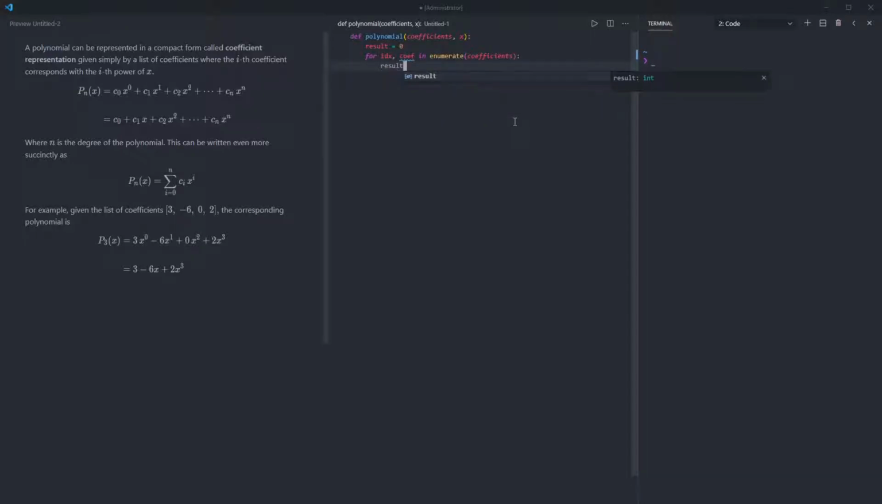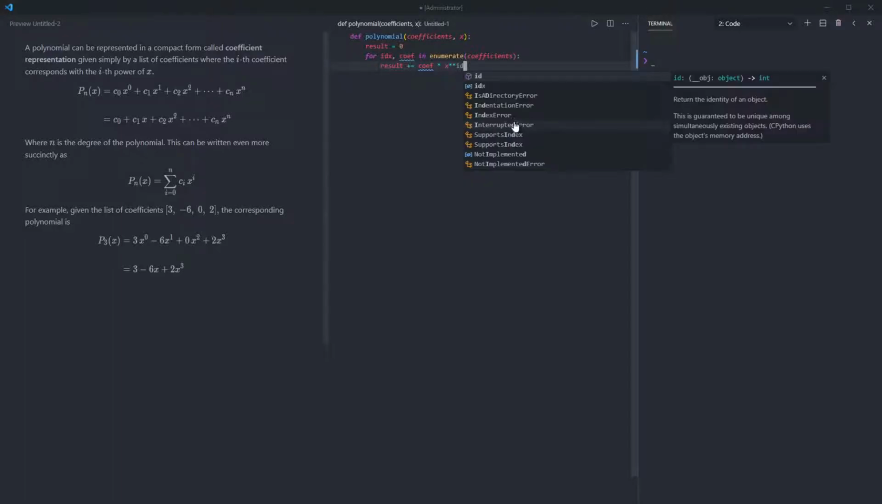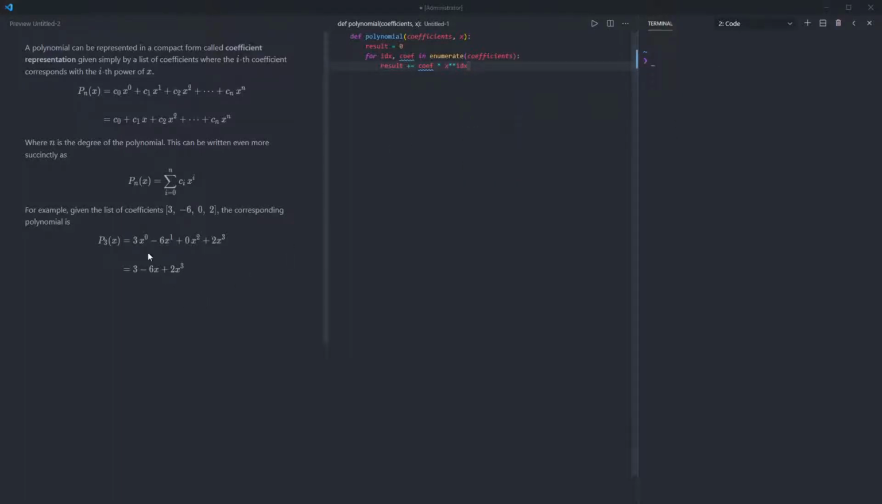Okay, so it's an accumulator, so we're going to increment result by the coefficient times x raised to the power of the index. Right, we can see that exactly here, and here sort of in a more general format. And that's exactly what's happening here. So on the first iteration of enumerate, we're going to have index is 0, and then coefficient is whatever the first coefficient is in the list. And so we're taking that coefficient and then multiplying it by the value of x raised to the index power. And then all we have to do is return the result.